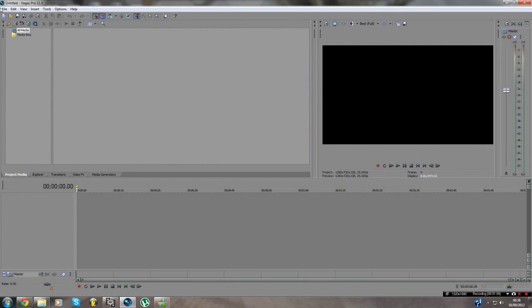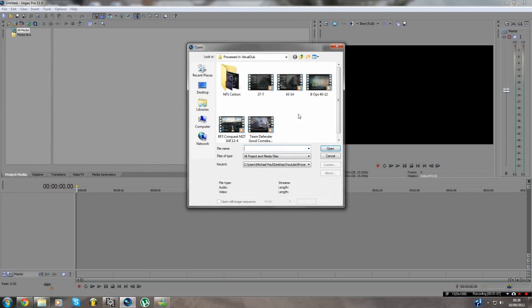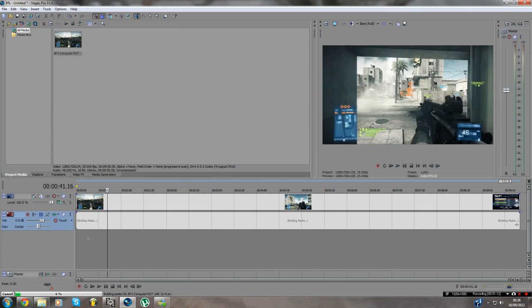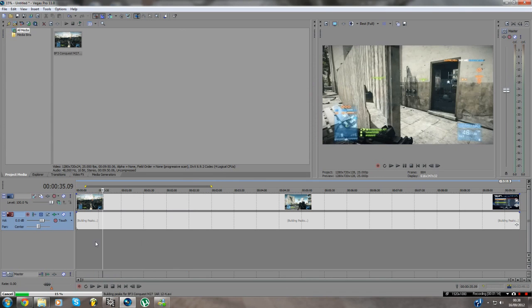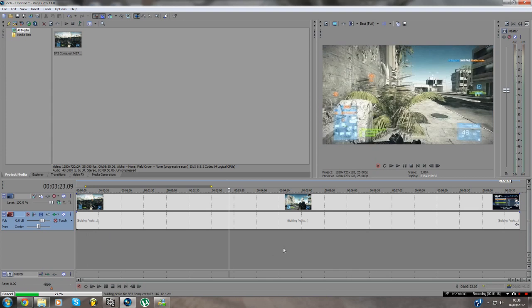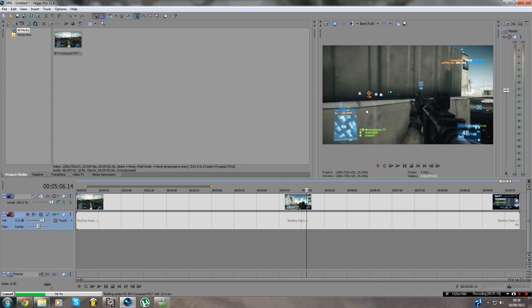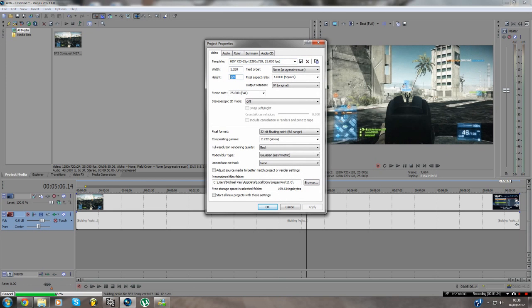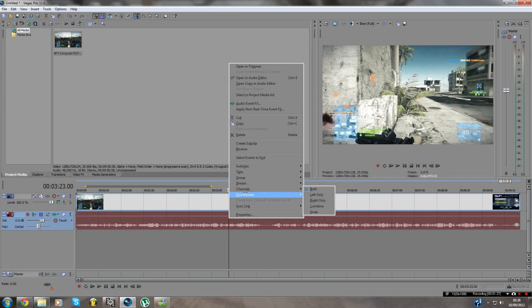Then you open that clip, you drag it in, and it should come up. As you can see, that is really nice quality. I mean, everything is readable. And if you look at my settings, it's 1280 by 720, 25, 32-bit floating point, 2.222, best, Gaussian as a metric, none, start, apply, okay. There you go. That's it, really, guys.